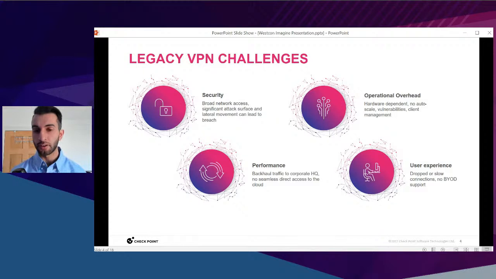Secondly, operational overhead. If you are still using an on-premise network security stack today, you may be far too dependent on that type of hardware solution. You may not be able to scale with that type of solution, and could in the future lead to vulnerability and management issues.